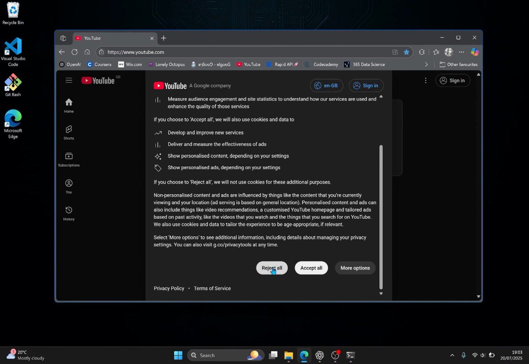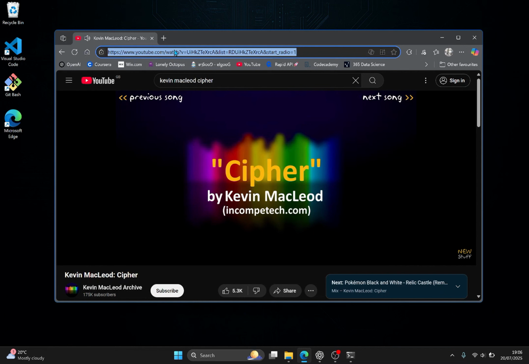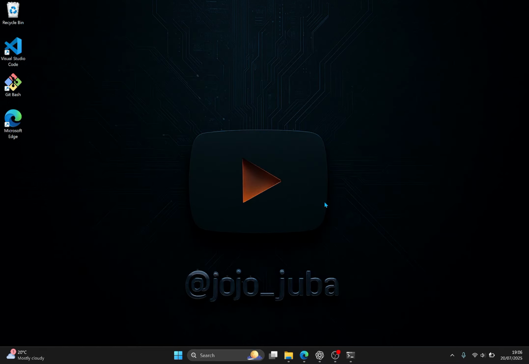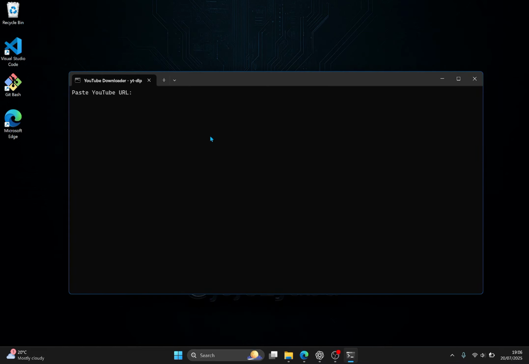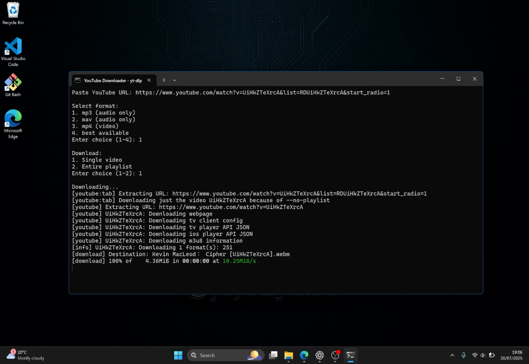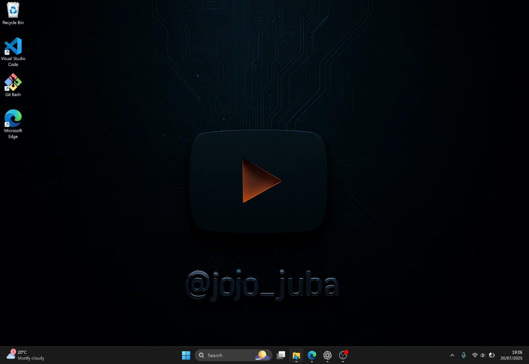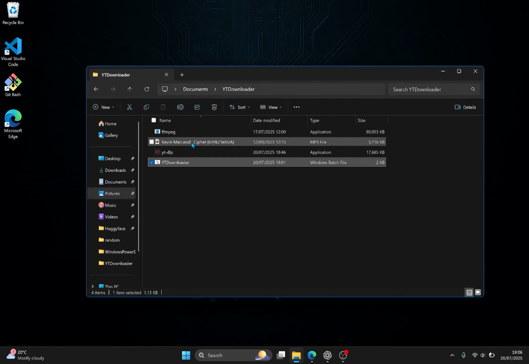Go to YouTube and find the URL. Now paste a URL into our app. Hold down Ctrl+V to paste it. Select your options for download and hit return. Great, we can see our downloaded file in our app folder.